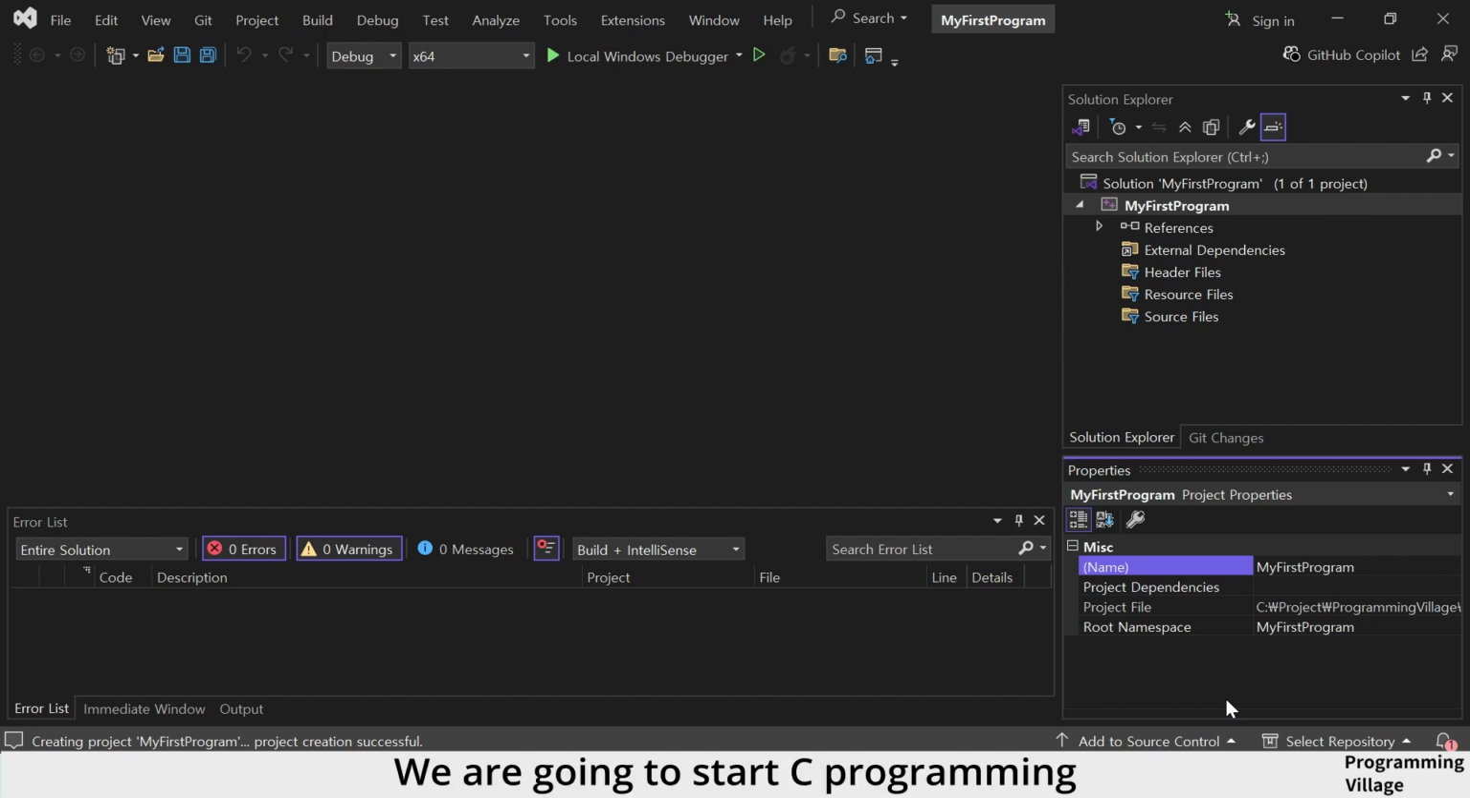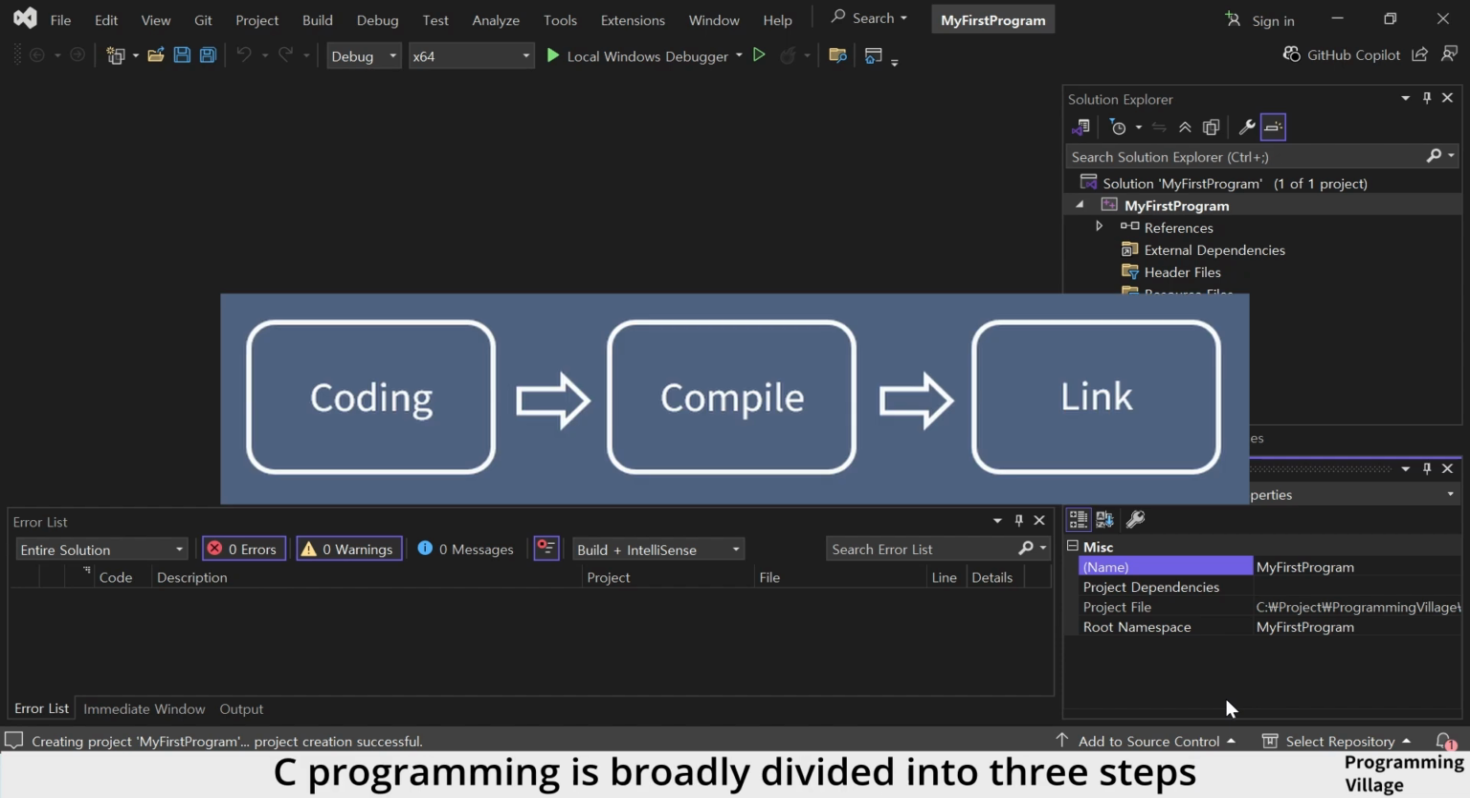We are going to start C programming. C programming is broadly divided into three steps. First is the coding stage, where you write the program in C language that humans can understand. This is the process of creating source code. Next is the compile stage, which translates this source code into machine language that the computer can understand. Finally, it concludes with the link stage, where the compiled components are bundled together to create an executable file.